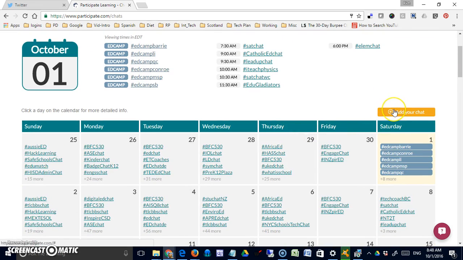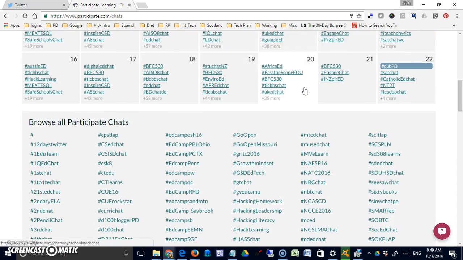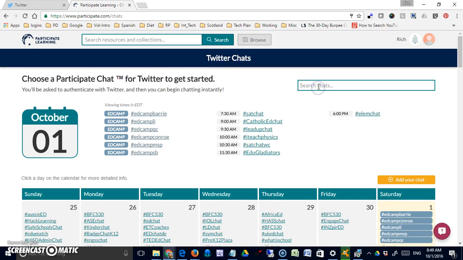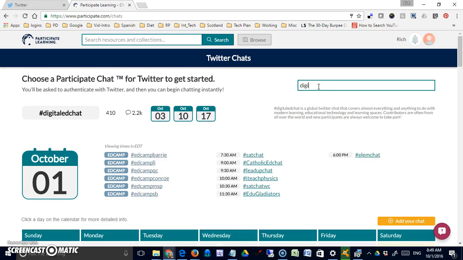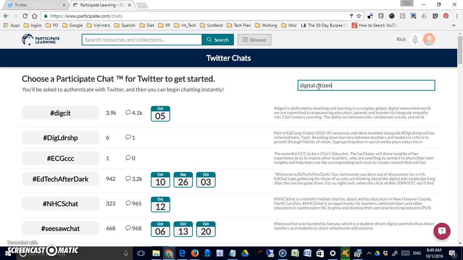You could even add your own here if you were organizing a group to do so. And this is a calendar that shows you when things are going to be going on. So you can search for these. Let me search for digital citizenship again. And as I start typing digital citizenship, it's going to do its best to match me up with chats that involve that subject.